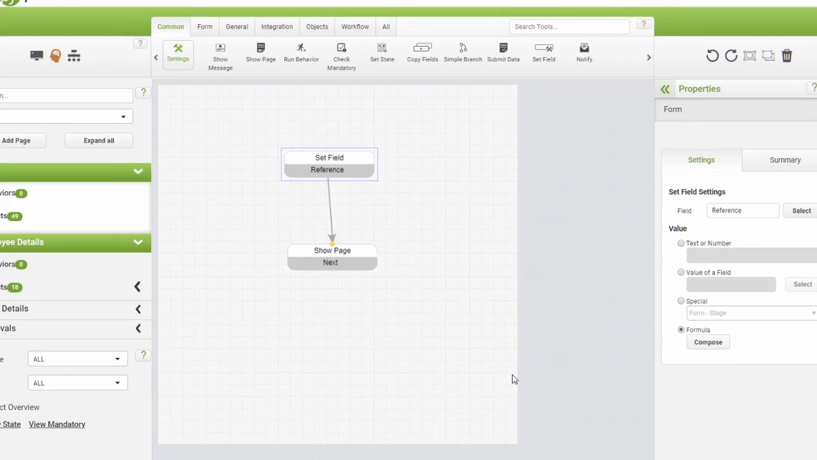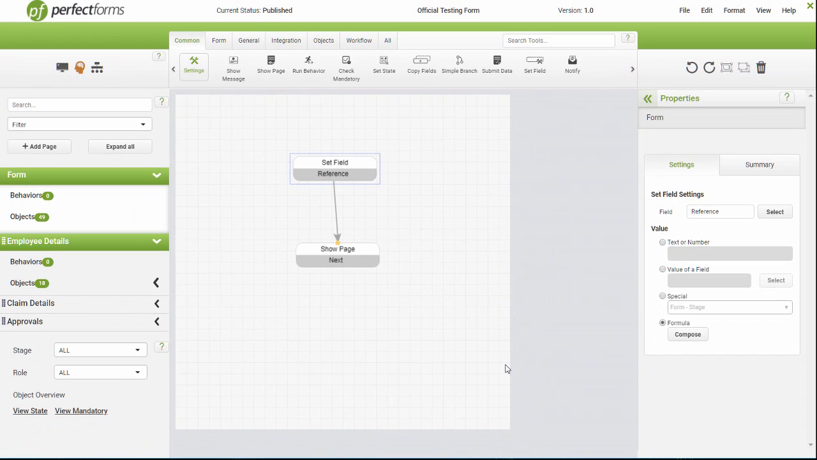The default setting for the show page command is good, so nothing to change there. And that's all we need to do for this example of the setField command. Do remember, of course, to test your logic using the preview option.